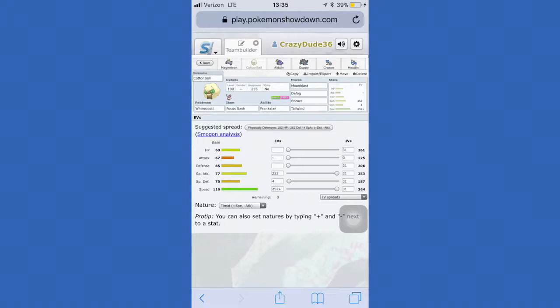Running Tailwind because it'll allow my mons to be faster. Moonblast to take care of any pesky Dark types that he has on his team, like Tyranitar and Crocodile. Defog, so that way I'll be able to get away with that way I can take care of any.